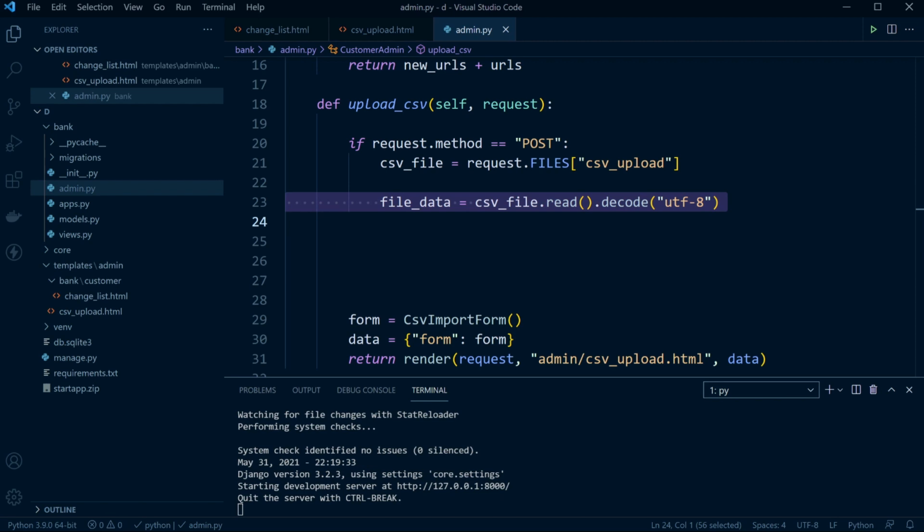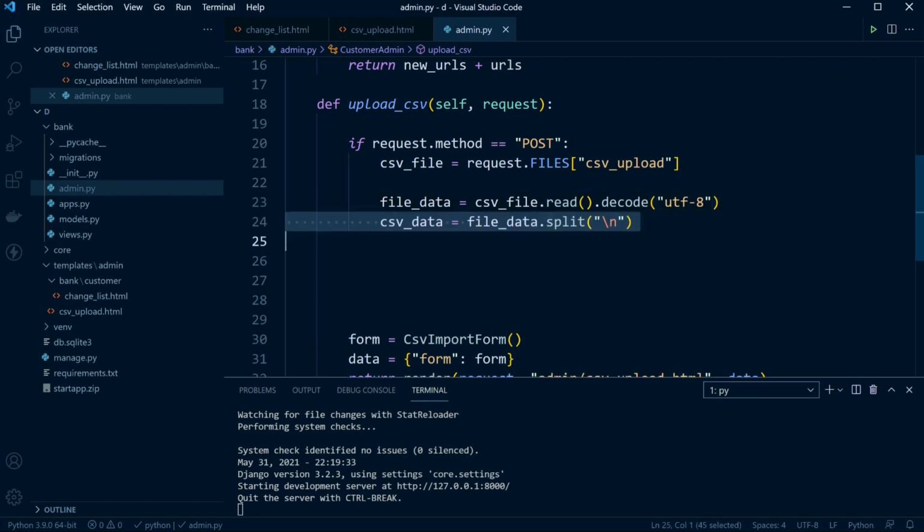The best way to ensure that all imported characters are UTF-8, so there's no surprises with any of the data that is going to be passed across from the file. And so we're going to put that in a variable here called file data. And then what we're going to do with that is we're going to split that.